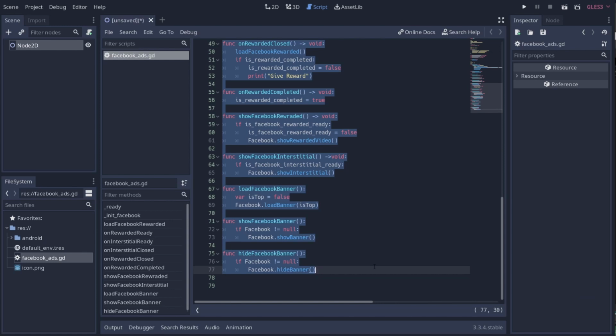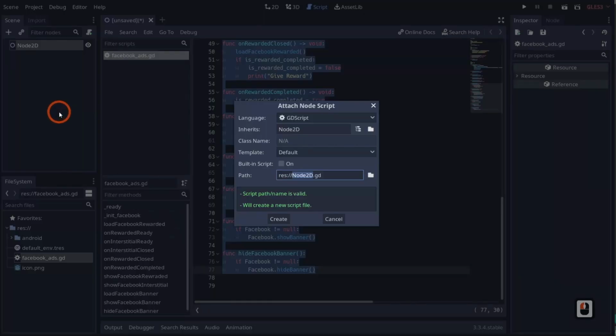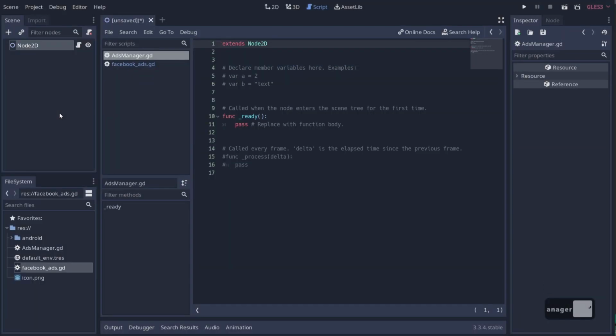So from here, what we need to do is create an ads manager. We have our Facebook ads, but we don't have an ad manager in the scene. So let's right click our Node 2D, attach a script and call it ads manager. Go ahead and add that in. And then we need to do some fancy calls here. Well, they're not really fancy, but they're fancy enough.